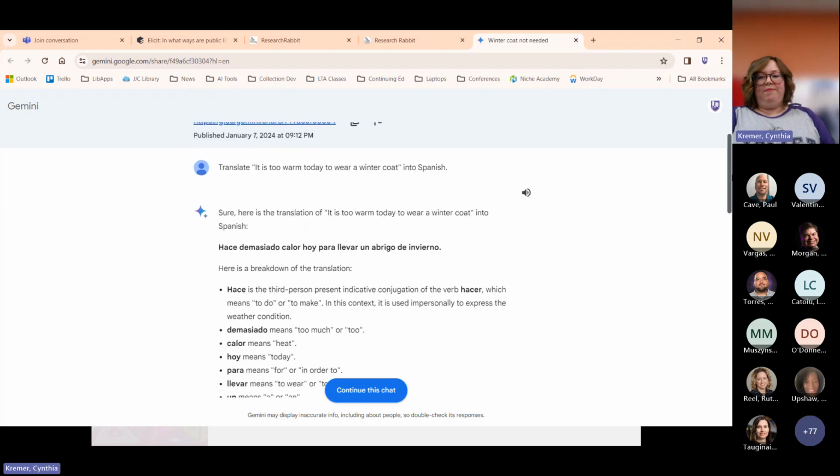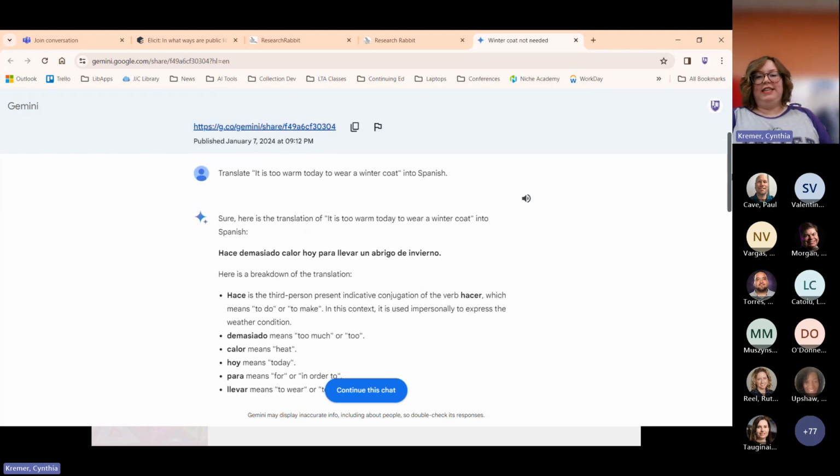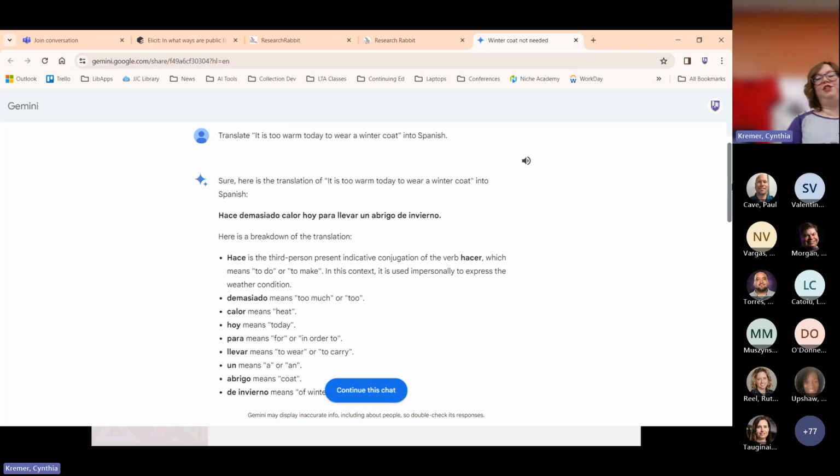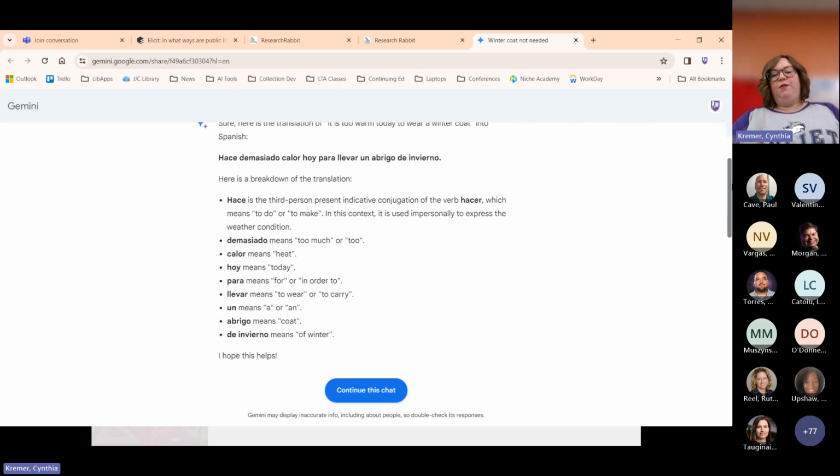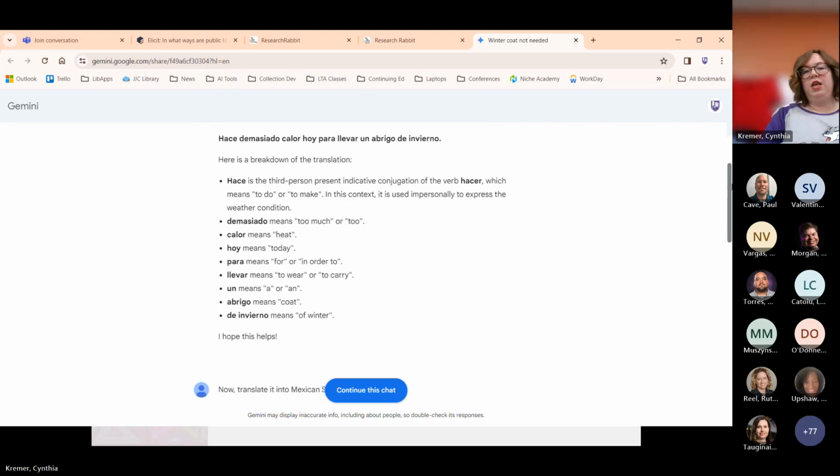So for this one, I asked it to give me a translation in Spanish of the phrase, "It's too warm today to wear a winter coat." First it gave me just a good standard translation. These words are all fine. If you were to say this to a Spanish speaker in pretty much any part of the world, you'd be like, okay, got it. It's too warm for the coat. You can see it even broke down by phrase what it's saying. So that's kind of helpful. Maybe it's a language you don't speak that well, and you get an idea of why it chose which word.